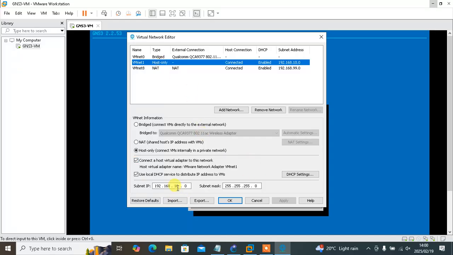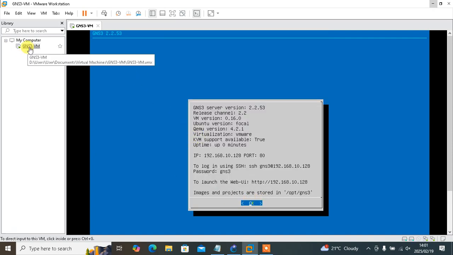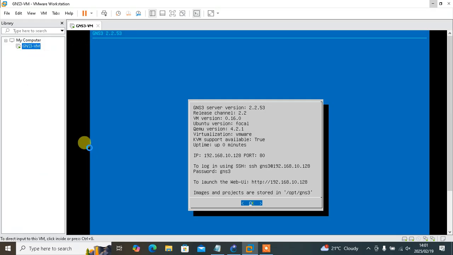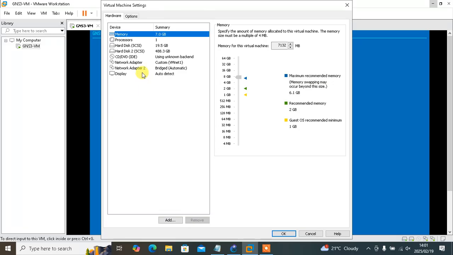And I gave an IP for that, 192.168.10.0. Connect a host virtual adapter to this network, and DHCP. So in that way, this is the one I did. Then you can right click from here and go to settings. This is one way.